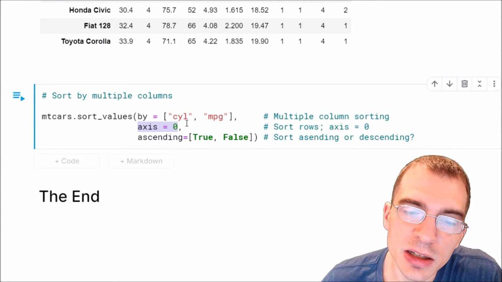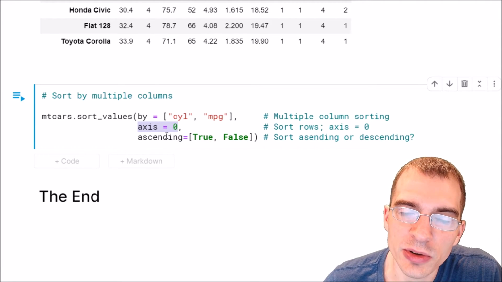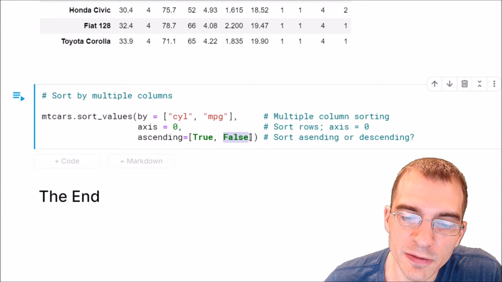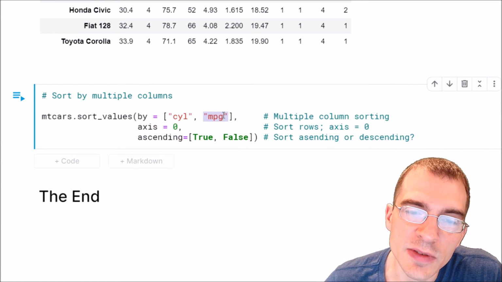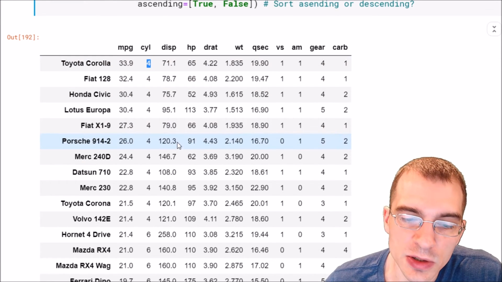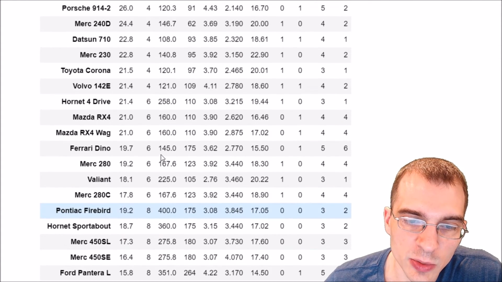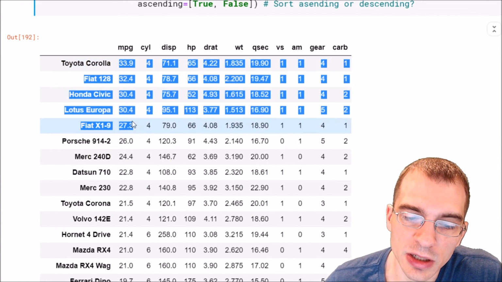And for ascending, you can actually specify a list of each sort that you're doing, whether you're going to sort it ascending or descending. So for the first, we're going to say ascending equals True. So that means cylinder will sort ascending. But then for the next one, we're going to say False. So that should be descending sorting now. So the mpg part of the sort will have the highest values first. So let's just run this and see that now we have the 4-cylinder cars first, then 6, then 8. And within each of those categories, the best mpg cars are first, and then it goes down from there.